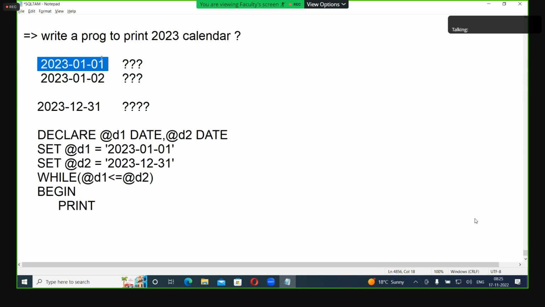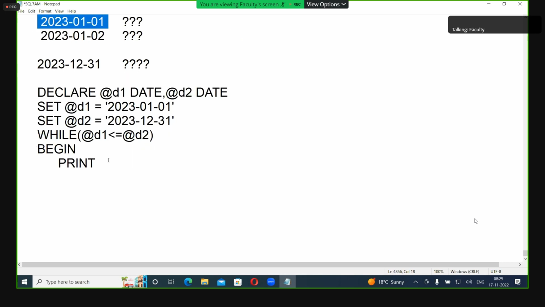First print the date. Where is the date? The date is there in @D1 now. Date is there in @D1. Next, a space. Concatenate space plus space, then space.